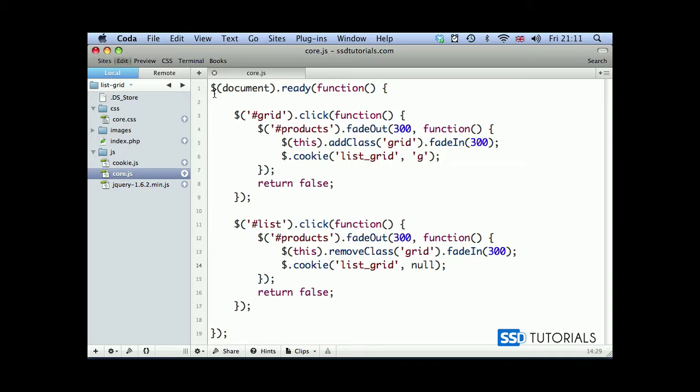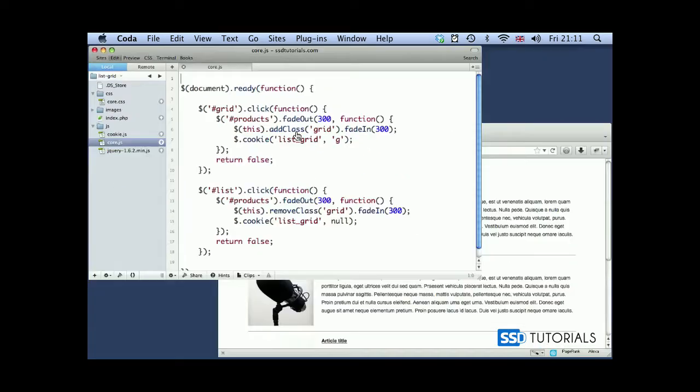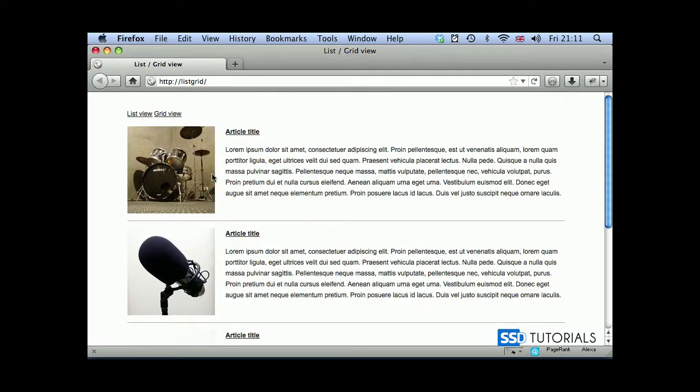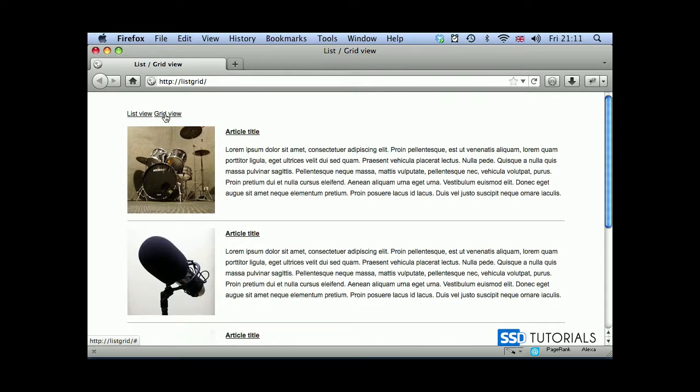So that's all fine. Now, before the document ready, what we need to do, because if we save the file, go back to the browser, refresh the page, and now click on grid view, it changes the view and everything's fine. Obviously, everything's working the way we would expect it to work. But if we now click on a grid view and refresh the page, you can see it's going back to our list view. So obviously, we need to make sure that whenever the page reloads, it keeps the selected value.